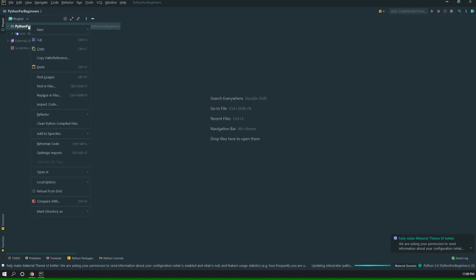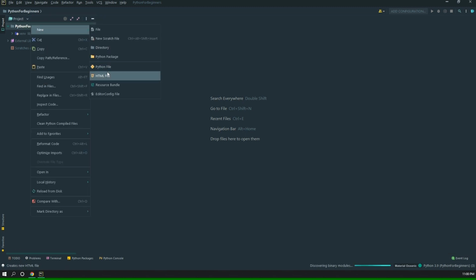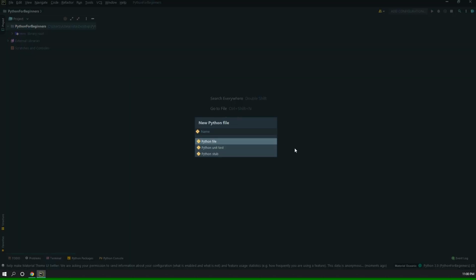I'm going to right click with my mouse, and you'll see the option New. Hover over this and you'll see lots of options: File, New Scratch File. Now choose Python file and enter your Python file name. I'm going to enter main, and you don't need to type .py manually, because when you choose Python file, it will automatically add the Python extension for your file. So I'm going to hit enter.